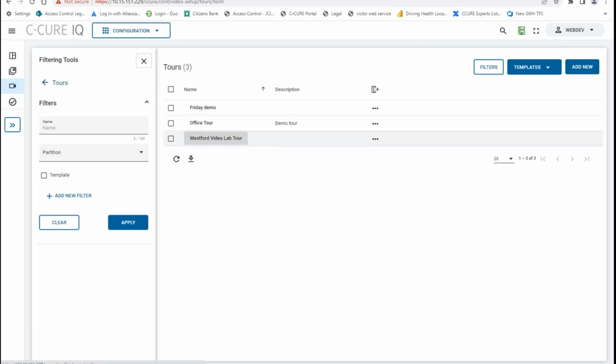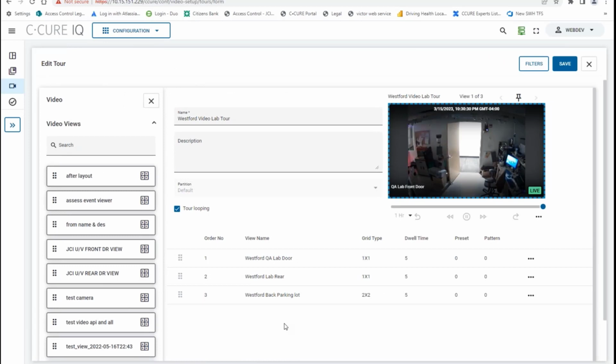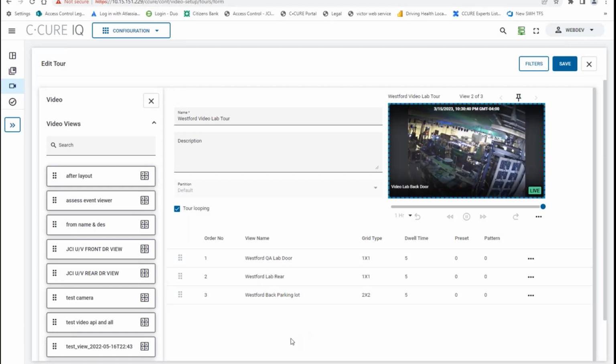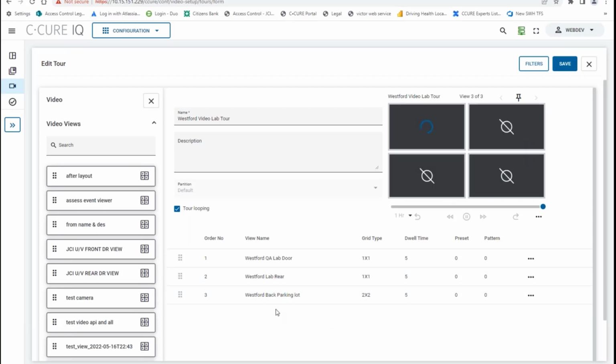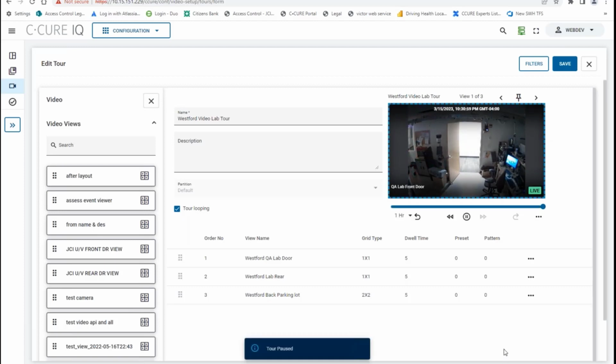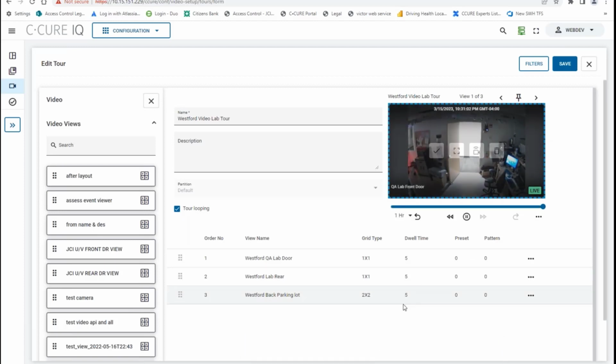So here is one that we started for the Westford lab. I have 3 different cameras in here. So one is of the kind of entrance door to the lab. And then here is the back equipment of the lab. And then it filters through to the parking lot that's right on the side of the lab. How I set up this tour is that it dwells on each of those views for about 5 seconds. But at any time I could pin the camera and kind of stay locked on that one view. So right now we've paused the tour.